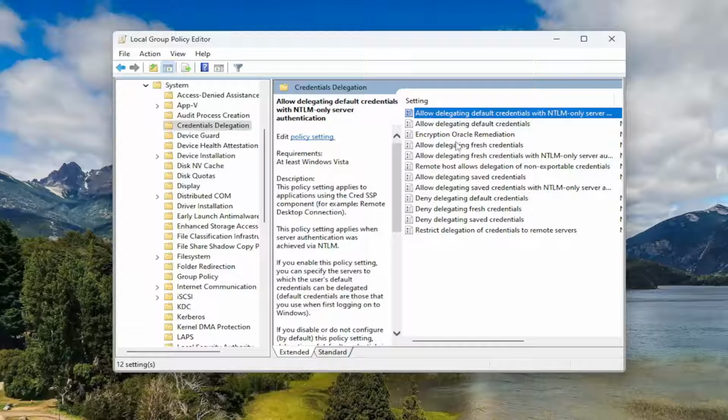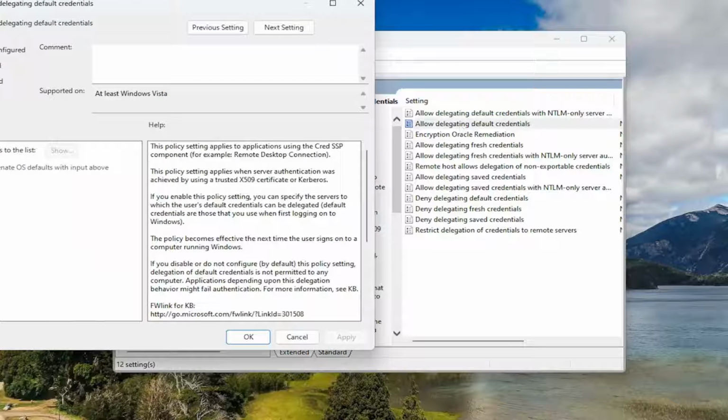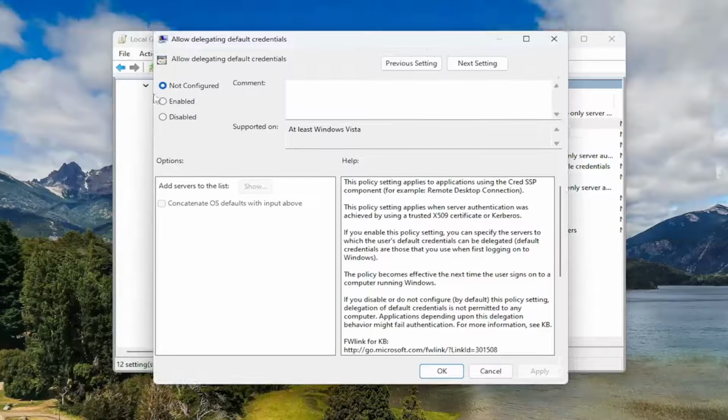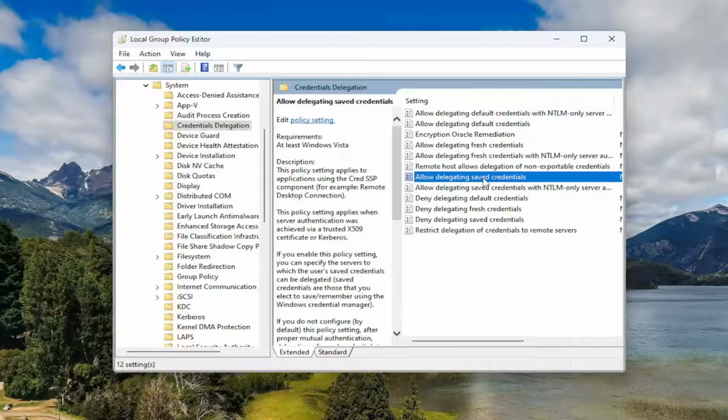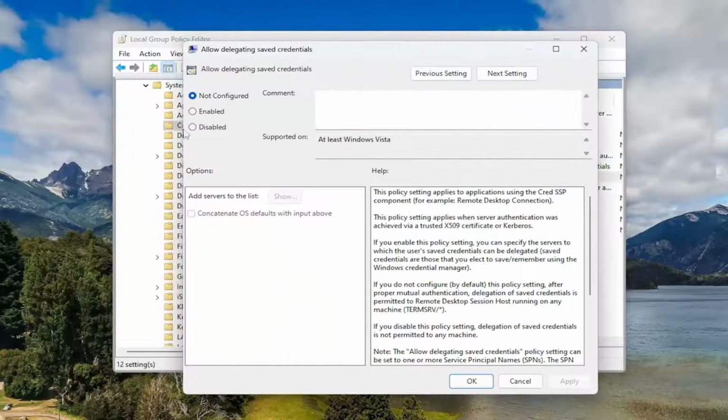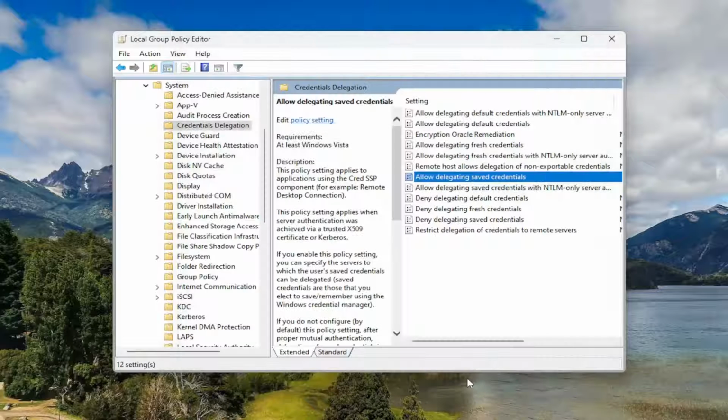Then you want to go down to allow delegating default credentials. And again, you would disable it. So select disabled, apply and OK. Allow delegating saved credentials now. So go down to that. Again, disabled, apply and OK.